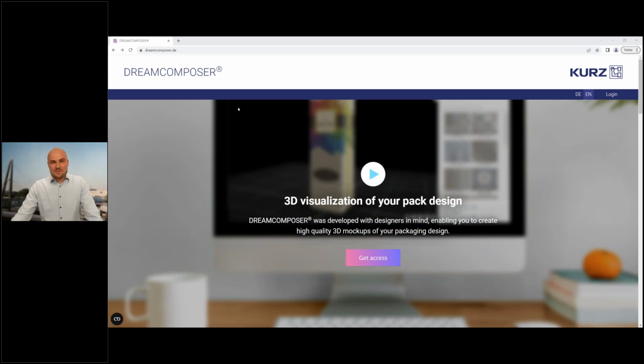And what is Dream Composer? Dream Composer is a 3D visualization software from the company Kurz, which helps designers to show embellished products or embellishment on their products, such as packaging and different kinds of labels. It helps you cut down the prototyping process while you design and show your online mockups with embellishment, also to your customers.